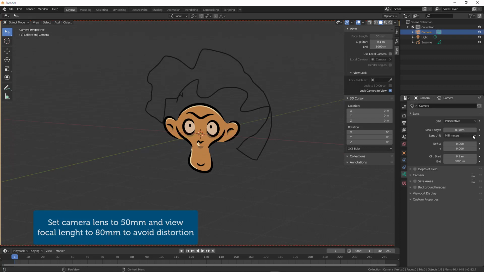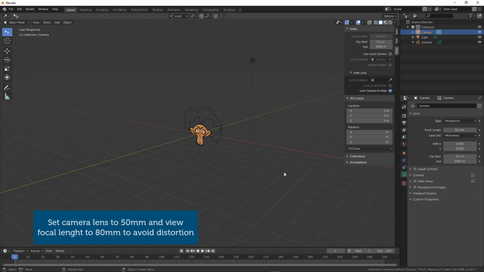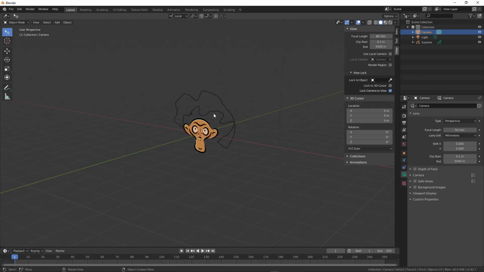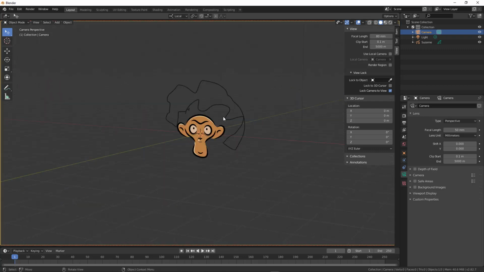or if you're like me, you're going to set this to 50mm and then press 0 to go to your perspective view, and in perspective view you can change the focal length to 80mm. Why? Because this is the general view, we can say so, and if you press 0 you're going to get back to 50mm, and that's what you're going to see right here.